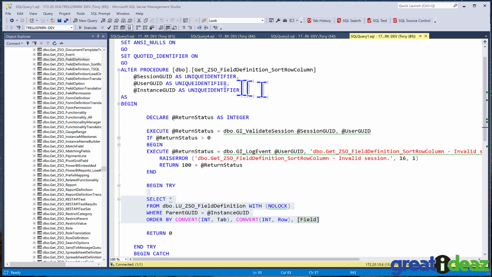Again, this stored procedure has the standard set of three parameters: session GUID, user GUID, instance GUID. So whenever you are going to create one of these custom getList functions, you need to make sure that you're passing exactly these three parameters.